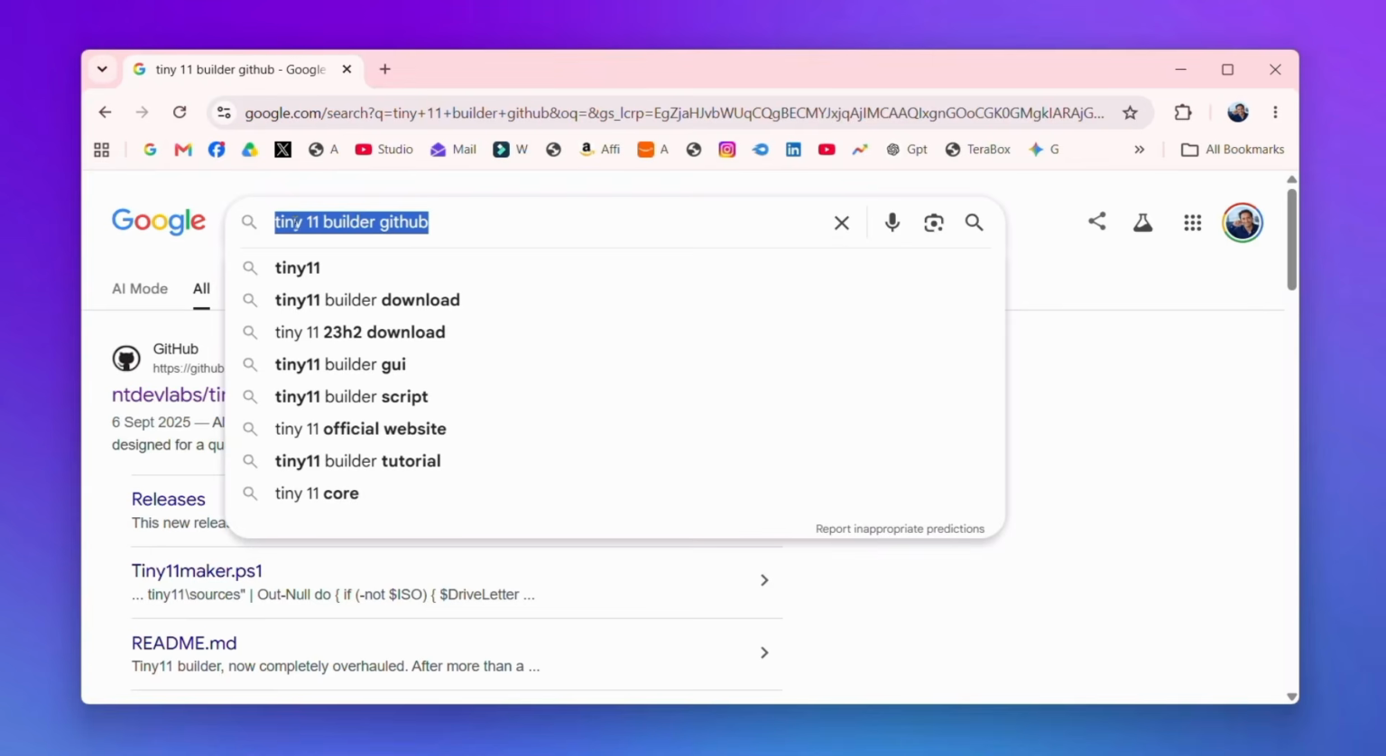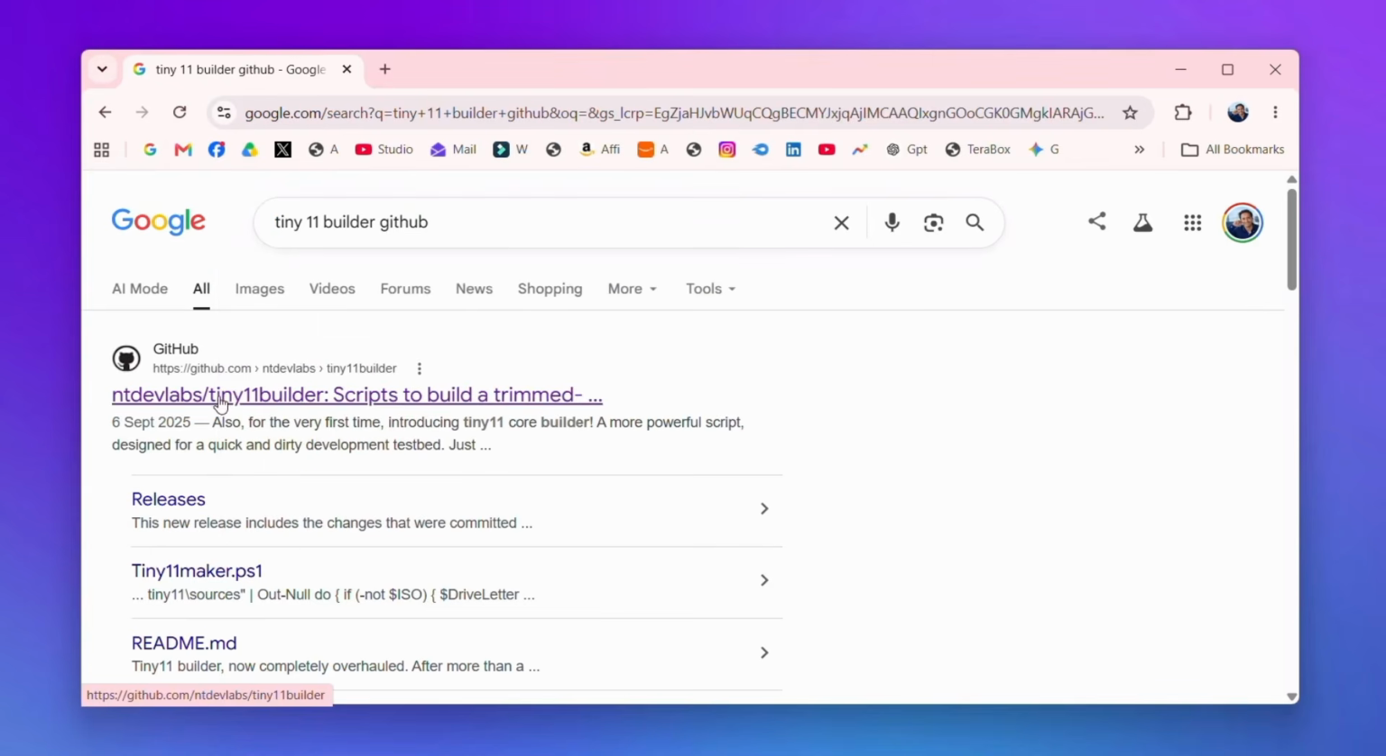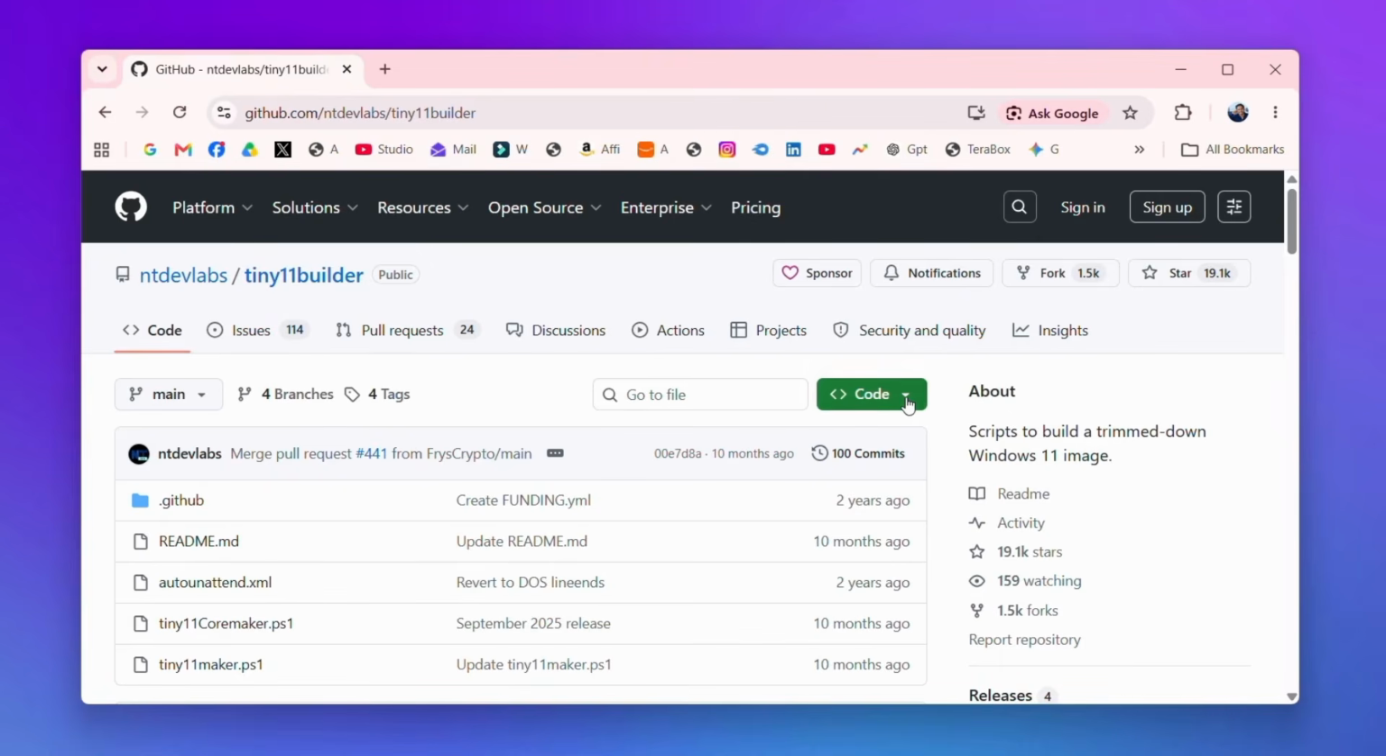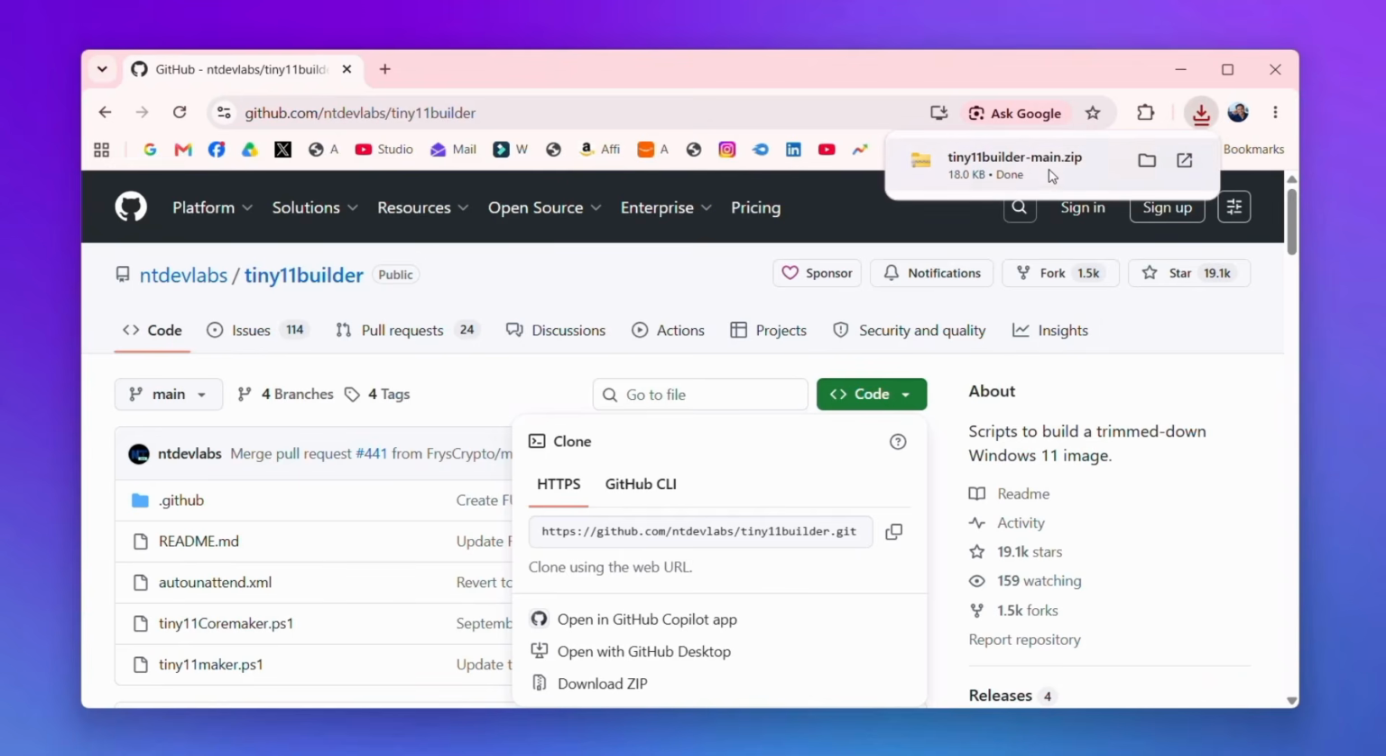Then again search for Tiny 11 Builder GitHub. And here is the link, NT-Dev Labs. Open it and here click on this drop down below code and select download zip. And the download is completed.